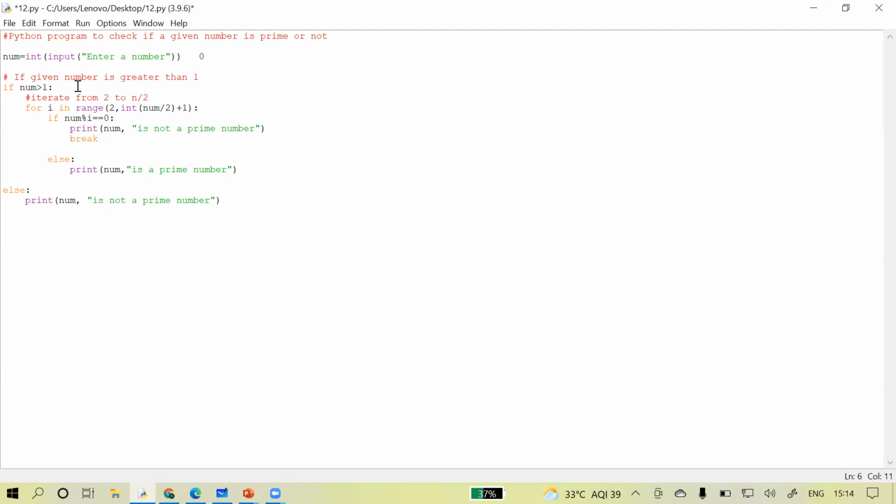Is 0 greater than 1? If you check it, is 0 greater than 1? Okay, so the output will be false. If the output is false, the statements following the if will not run. You will move to the else part, and you will get "0 is not a prime number."